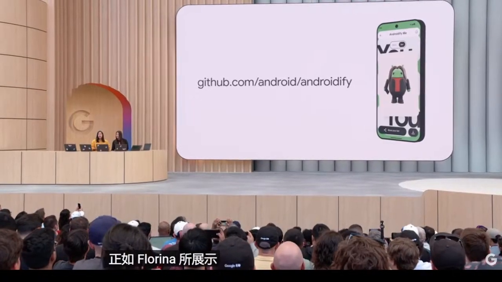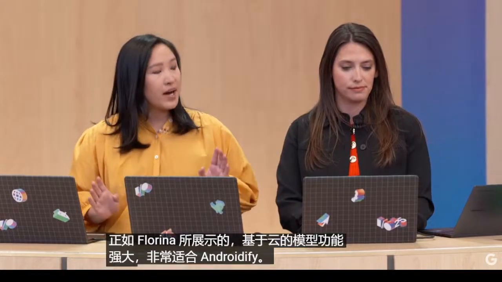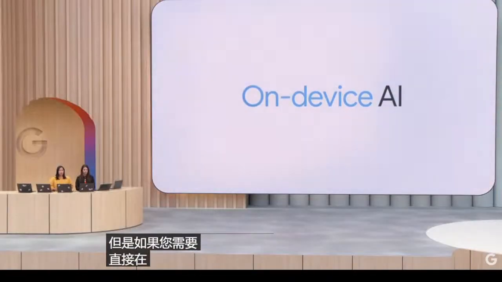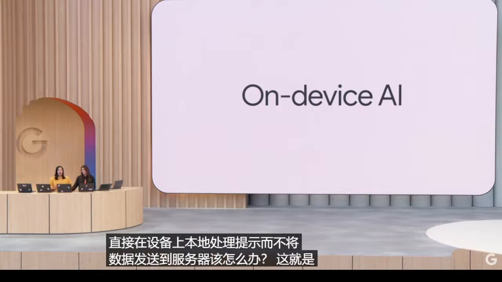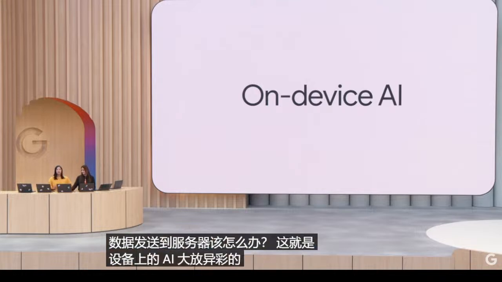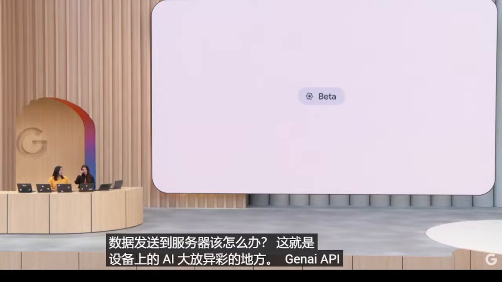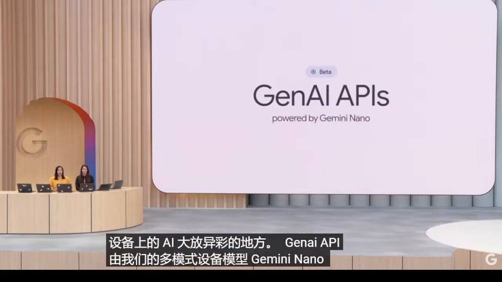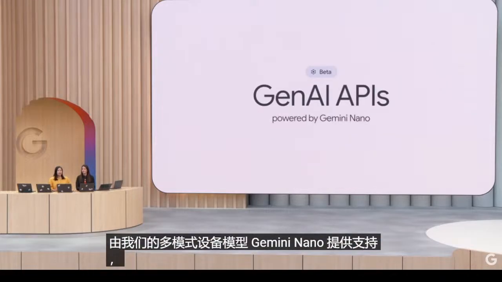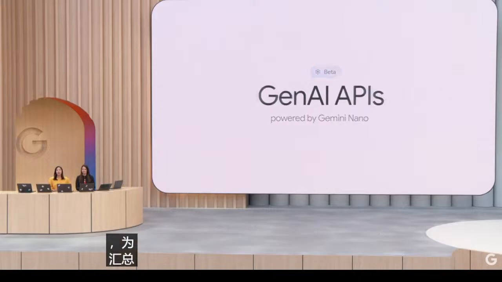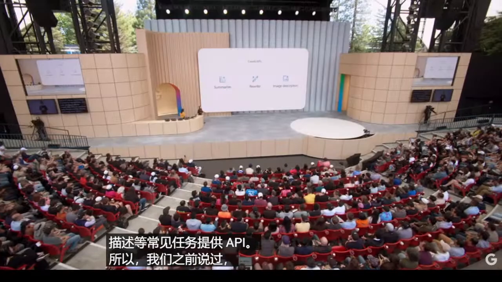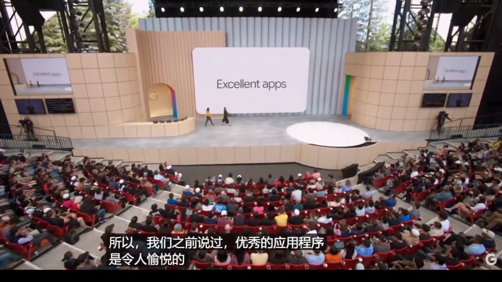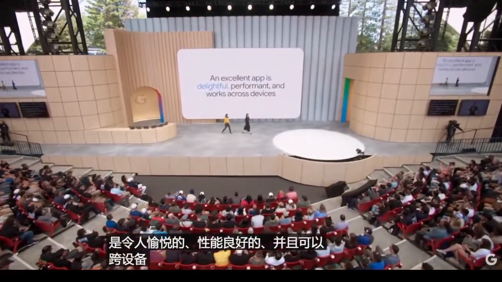As Florina showed, cloud-based models are powerful and ideal for Androidify. But what if you need to process prompts locally, directly on the device, without sending data to a server? That's where on-device AI shines. Gen AI APIs powered by Gemini Nano, our multimodal on-device model, offer APIs for common tasks like summarize, rewrite, and image description. So we said earlier that excellent apps are delightful, performant, and work across devices.